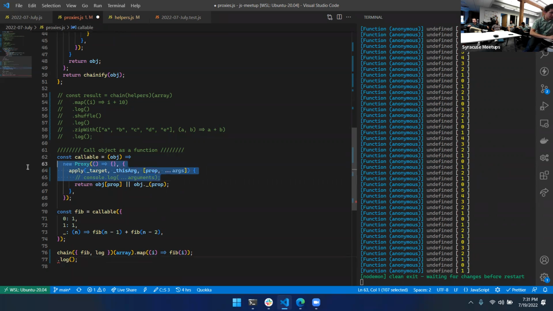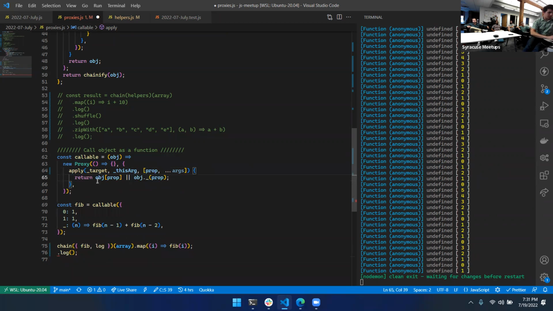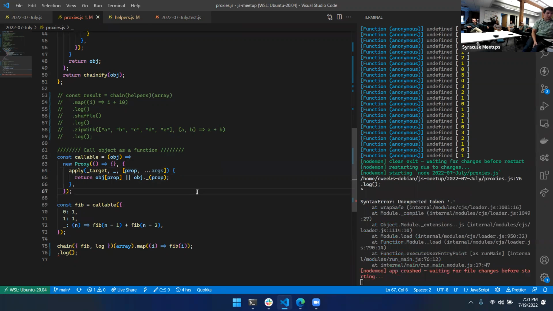So apply will then take the arguments. You can pass more than one. Right now I'm only using one here. And what I'm doing is I'm just returning the object property if it exists. I'm looking to see if I can find that property on the object, and if so, just return it. Otherwise, I'm looking to see if that object has a property called underscore. So that's what the underscore was. I'm looking for a property called underscore, and then when I find that property, I'm calling it as a function and passing the function that I was given as an argument. So the cool thing there is, what did I do?